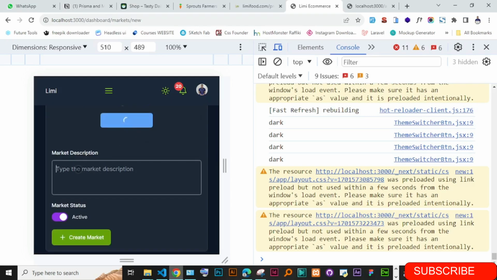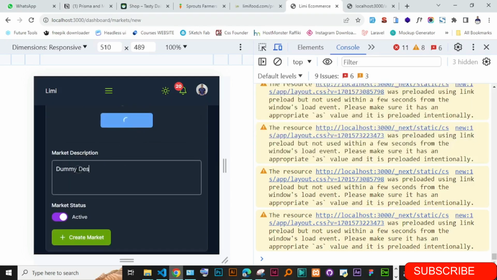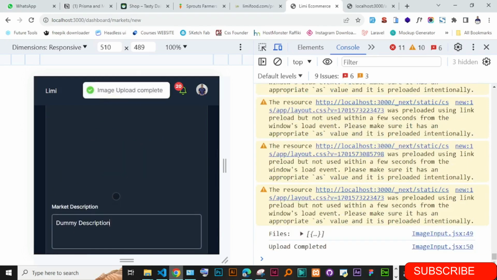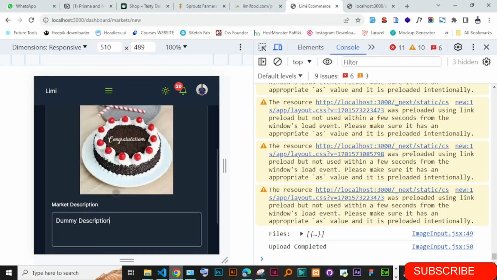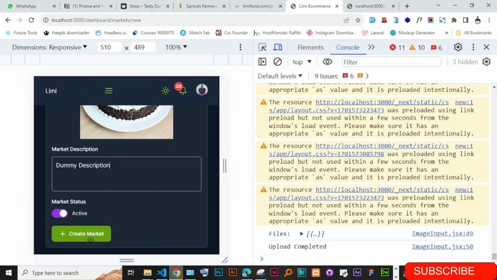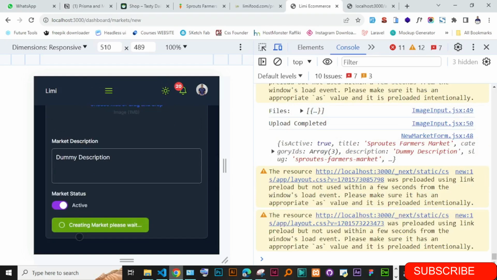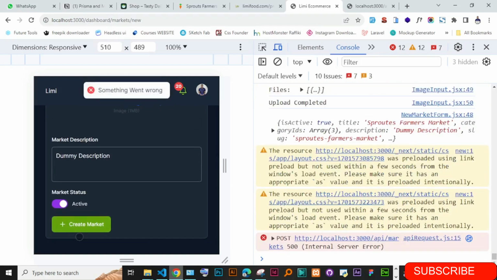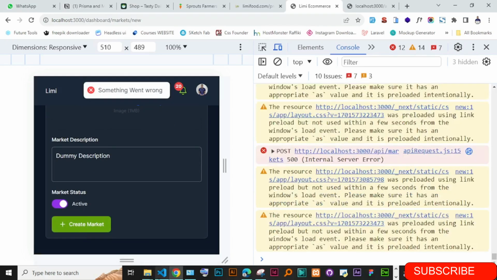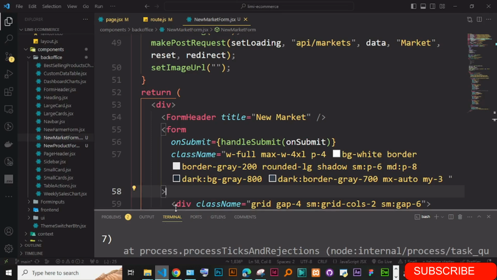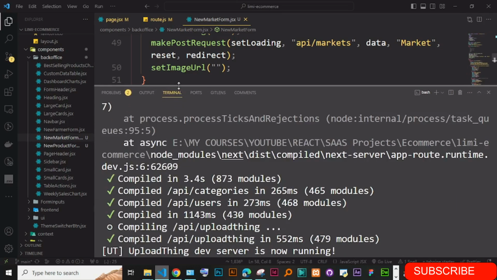Okay, just go down here, dummy description, dummy description, just like that. I just wait for the image to upload in a second. Okay, image upload complete, and let's just create market. Nope, something is wrong. We just check, and this probably is the categories.